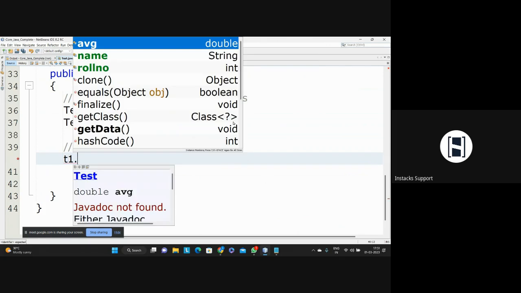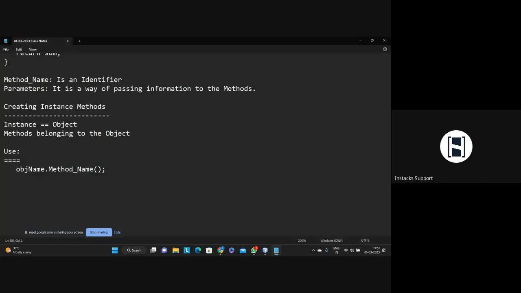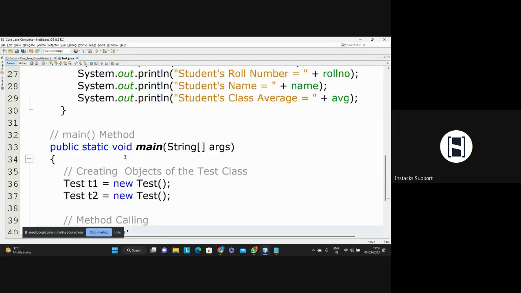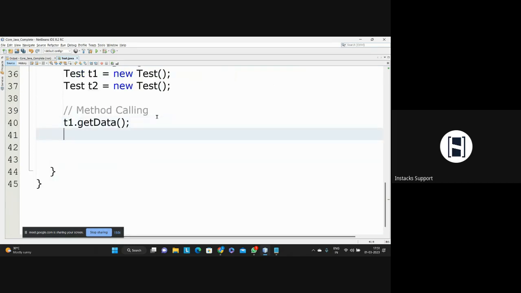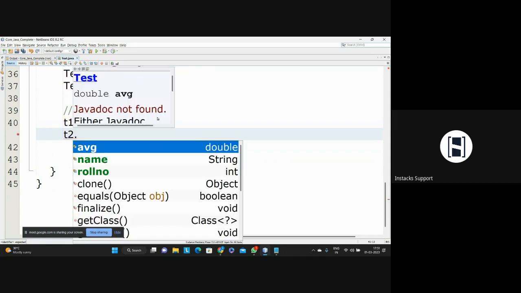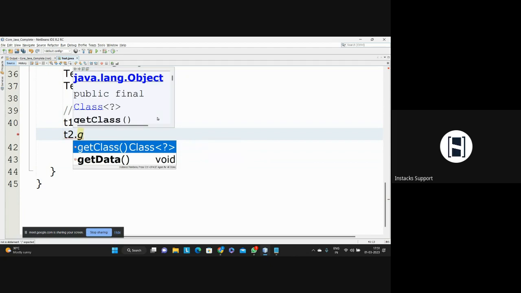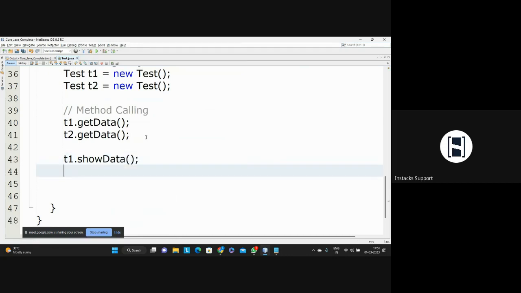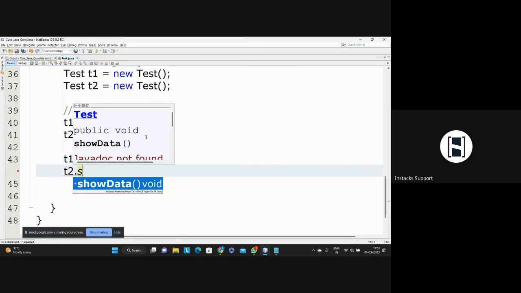See what I'm going to do. T1 dot. What did I say? How to use it? Object name dot method name. So T1 dot, first I am saying get data. So T1 dot get data. Then for the first object, I have got the data. Then I'm saying T2 dot, for the second object, again I am saying get data. So now I have got the information. I want to print the information. T1 dot show data. T2 dot show data.